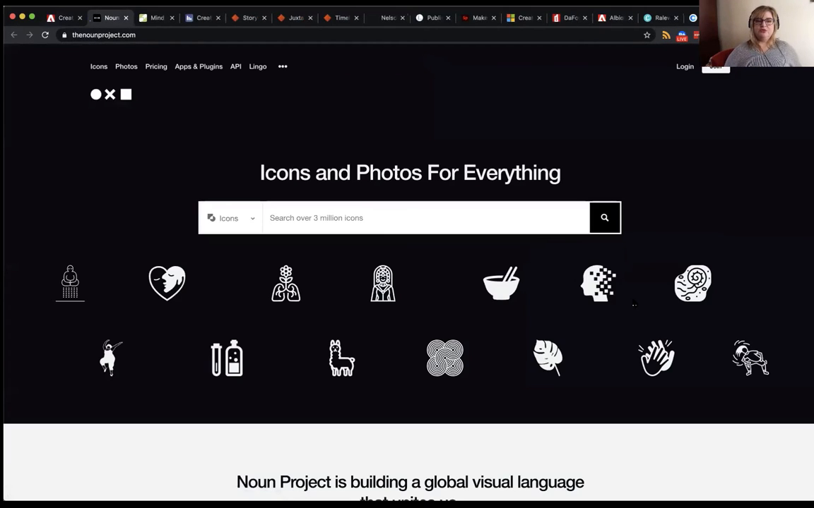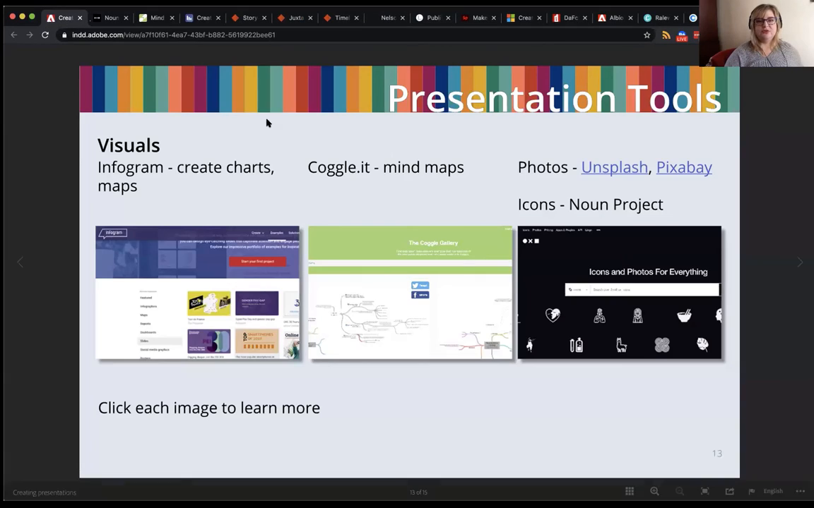But sometimes you don't want images, you want icons. So you may not be familiar with the Noun Project. Here you can find, much like Unsplash and Pixabay, royalty-free icons. Some are free, some are to buy. And again, if you have some skills in Illustrator, this is a great time to really highlight those and start building your own collection of icons to use over time.